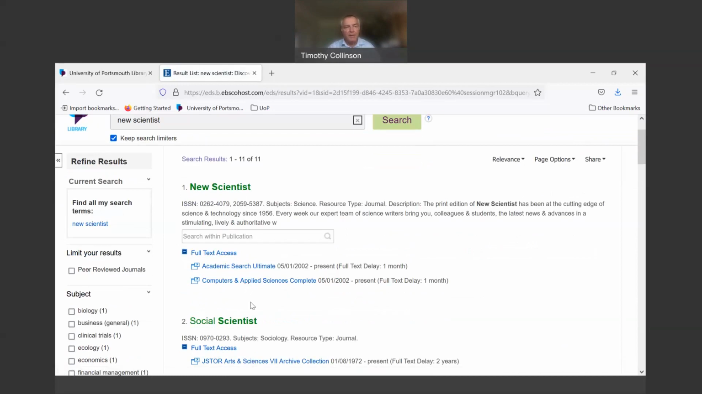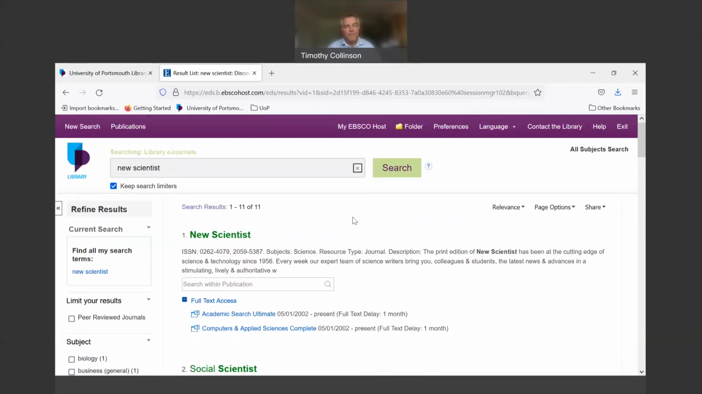If you're used to finding the Nexus link to just the plain text of The New Scientist right up to the current present day, you'll find, I'm afraid, that that is no longer an option, sadly. But you can click through either of those databases, whichever you prefer. You might prefer how one works than the other, and you should be able to read New Scientist from 2002 onwards with that slight delay.